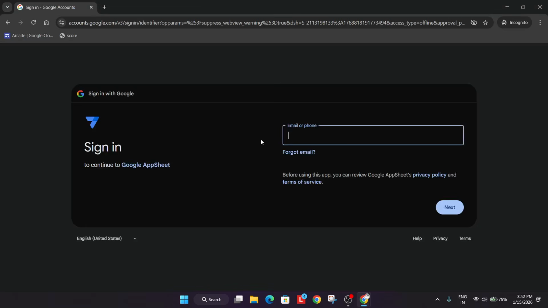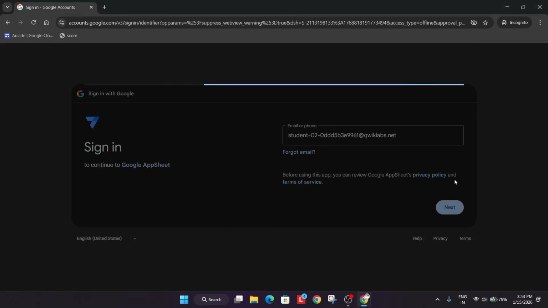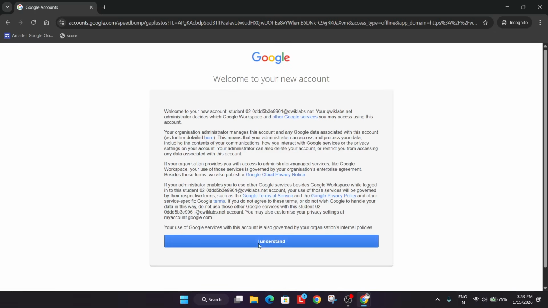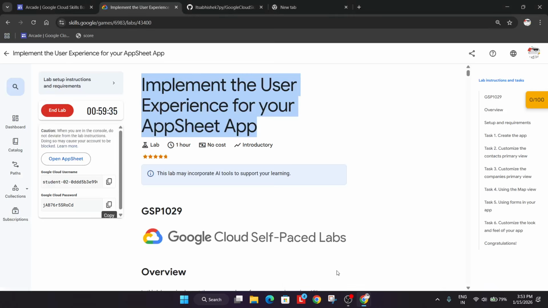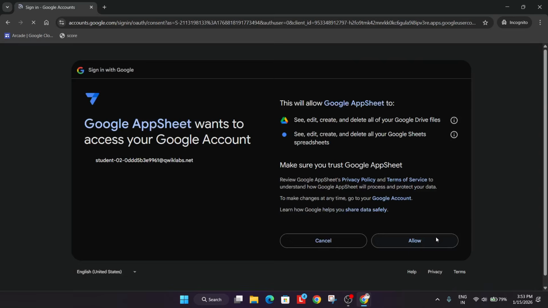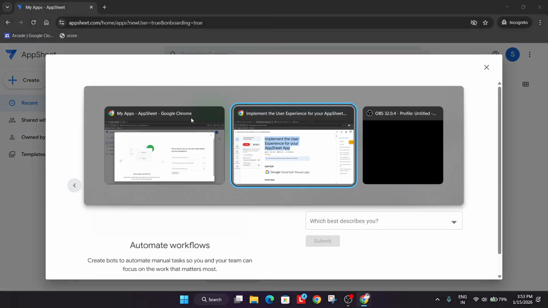From here, just select the username. Just copy the pass over here. Click on Next. And here, just click on I understand. Just click on Continue. Allow. So, these things are completely done.